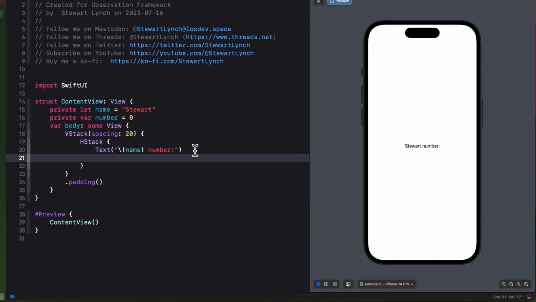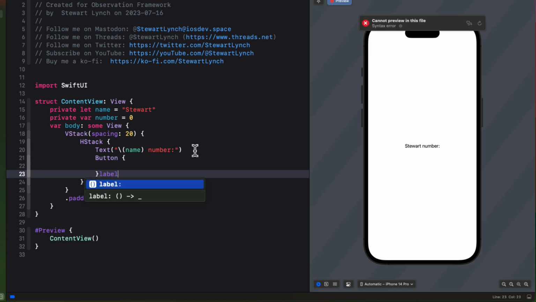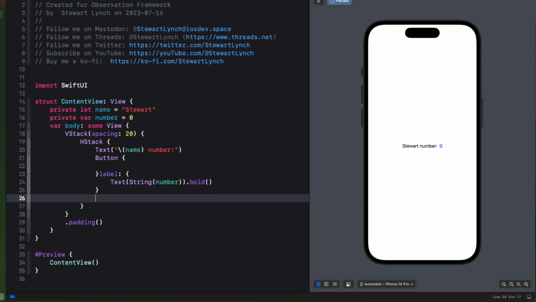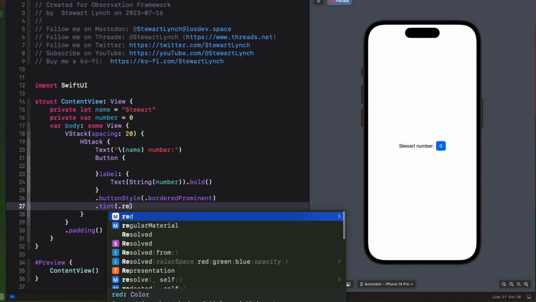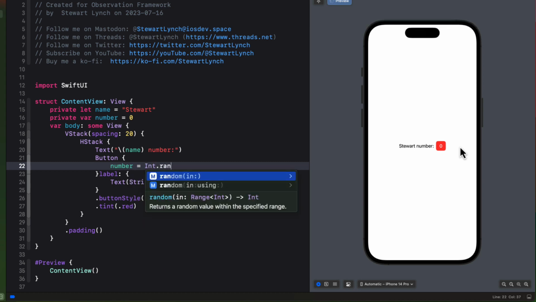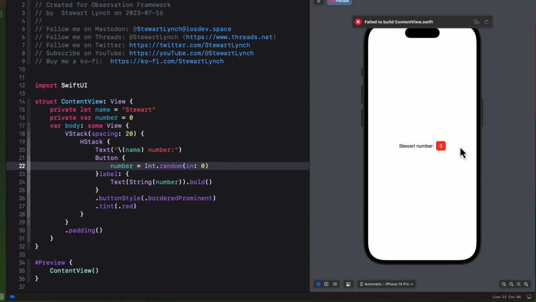I'll follow that then with a Button, but I'm going to leave the action empty for now. For the label, I'll create a Text view using the string representation of that number. I'll set it to bold. And then I'm going to apply a bordered prominent button style and a tint of red. What we want to do for the action then is to generate a random integer between 0 and 9 and assign it to the number.